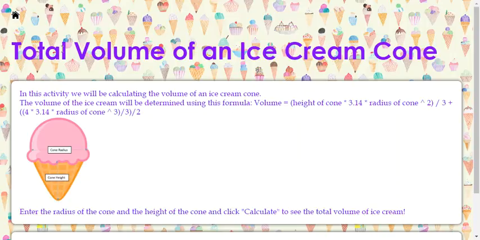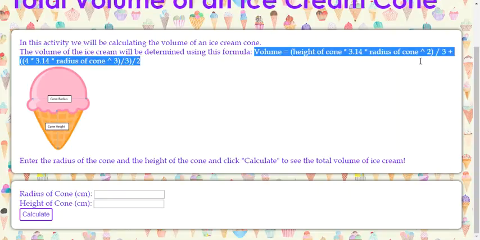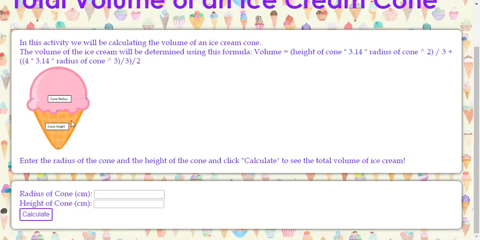So what you'll see here is the total volume of an ice cream. This student did a nice background, they had a title, they wrote what the activity was about, which is fantastic. They wrote out the equations that were required, and then they even had a diagram showing this is the cone and this is the ice cream, and then they tell you how to use the form. So just some basic stuff for each of the activities.